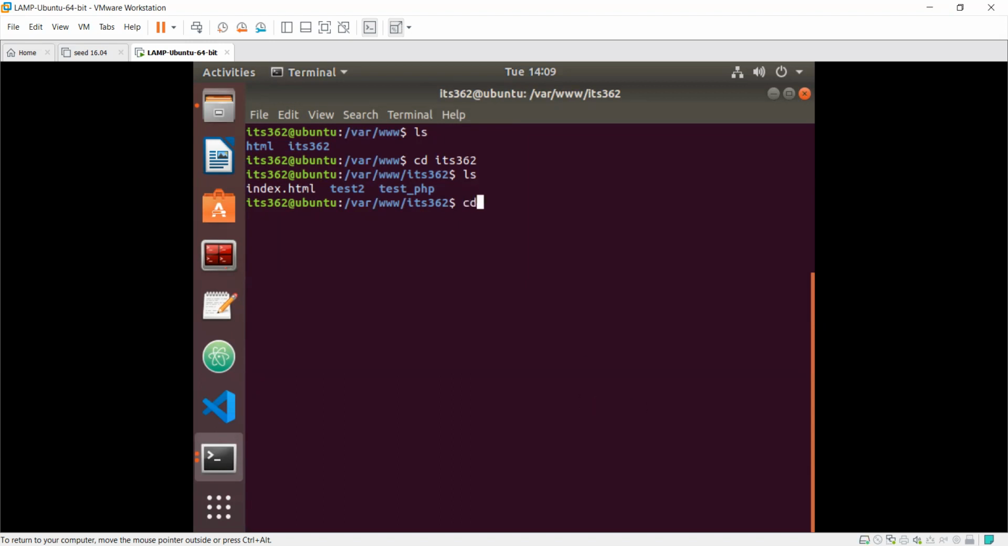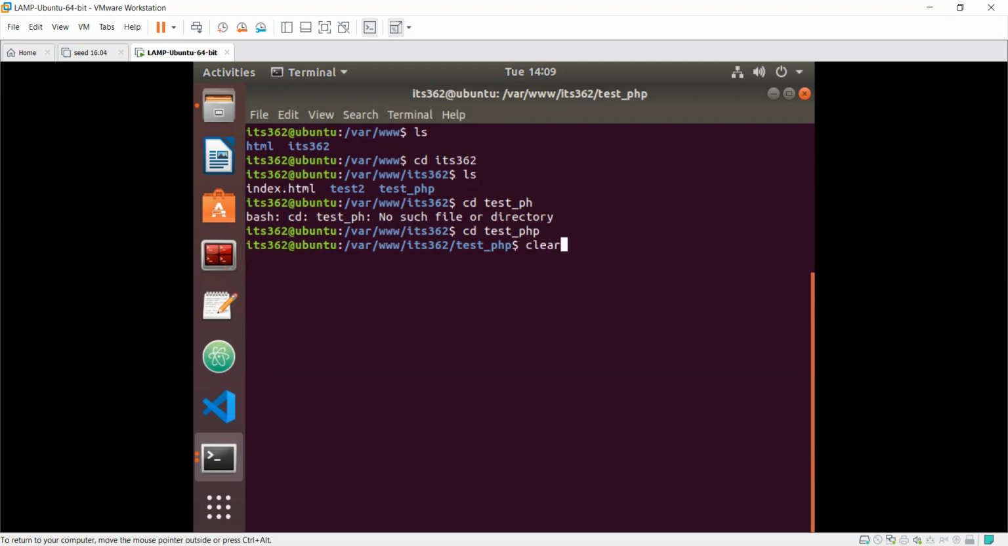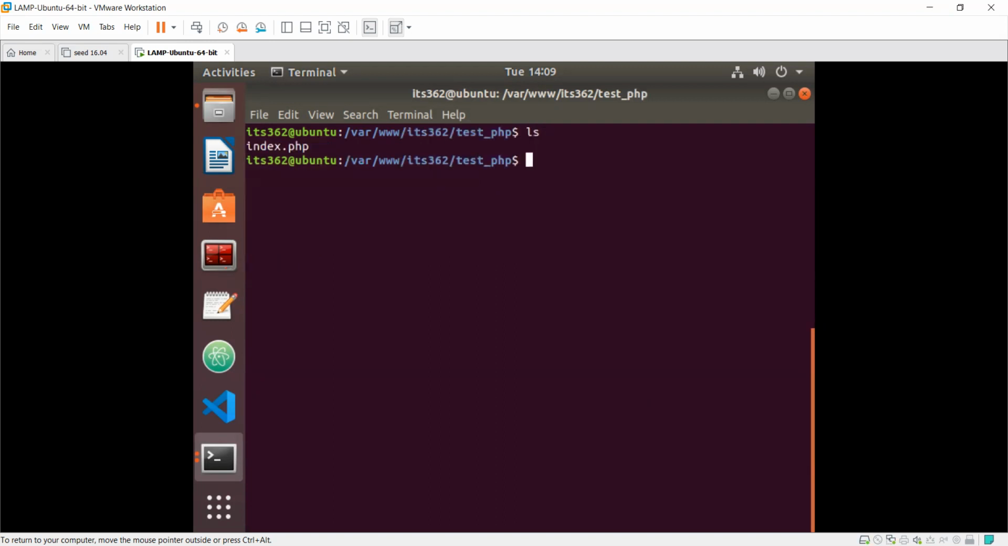So then let's go to test PHP. All right, and here you have this file, index.php. Yep. Okay, and then you can view it. So index.php, and you can see all it has is a PHP info file. You see that?